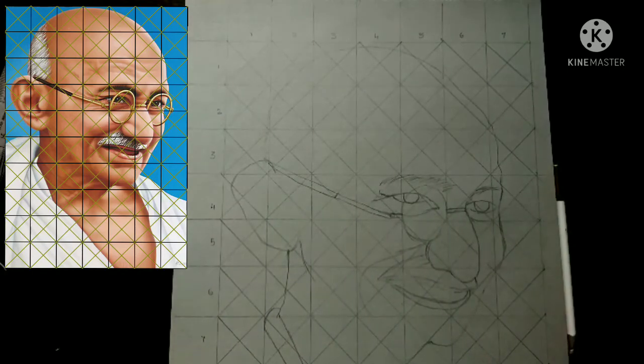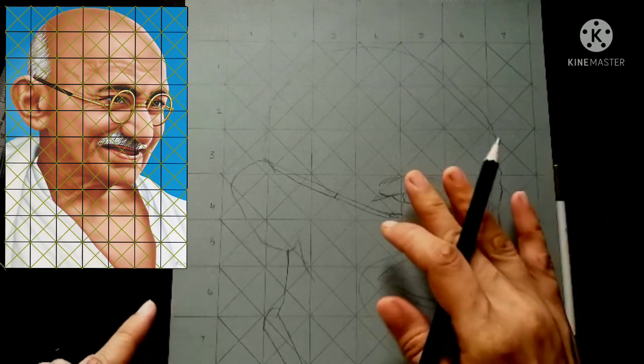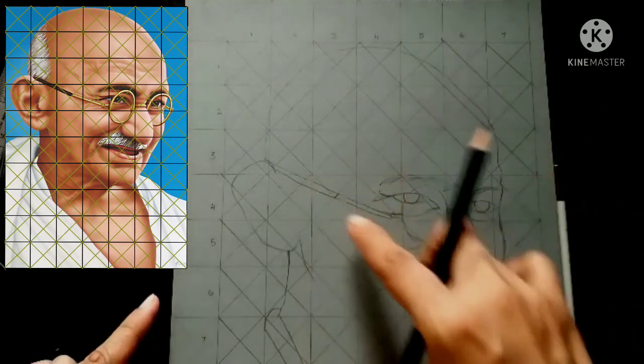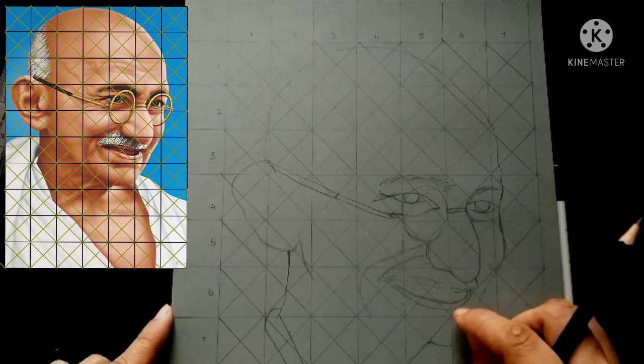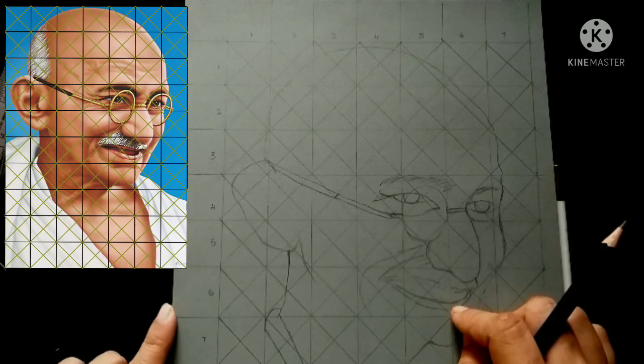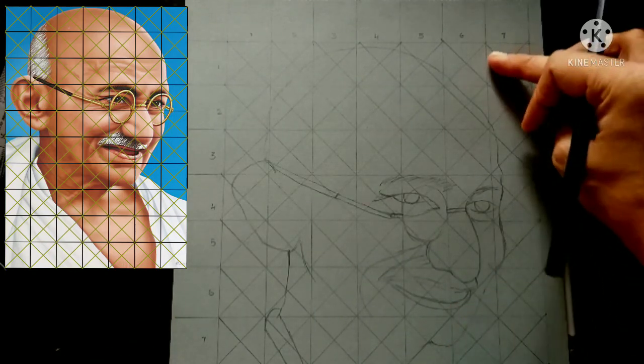Now you can erase the unwanted grid lines. You can keep only the grid lines inside the image so that it will be easy for us to color later on. You can erase the other marks here.